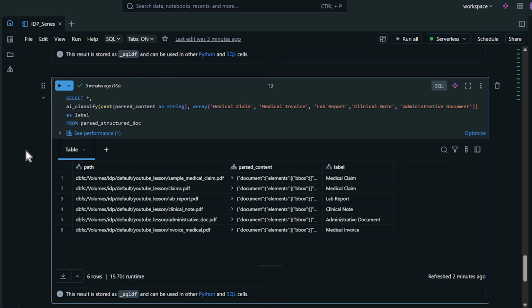And so this is a very real use case. It doesn't just have to be with medical data, it could be anything that you have. You're able to read in the contents of that file and categorize it appropriately.